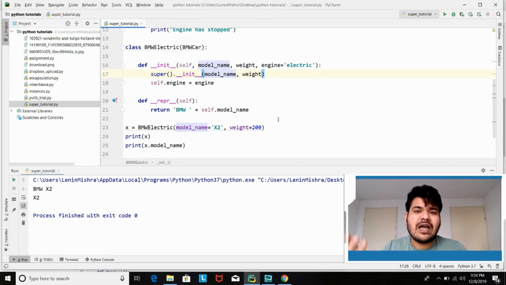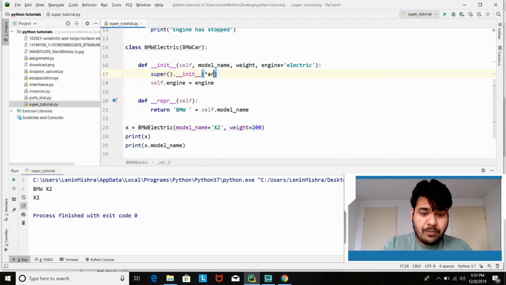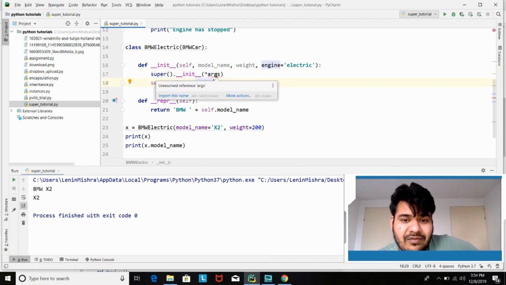So you can pass in *args. Now instead of using model name and weight here, my question is, can I use *args? Okay, even I am not sure. I'm hoping it can be used. Now it says unresolved reference *args.